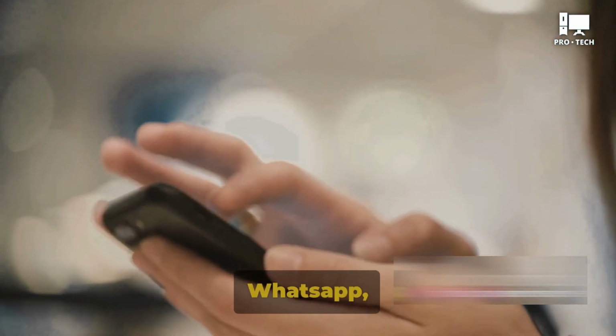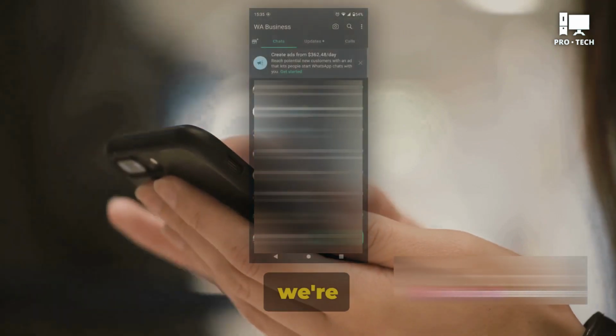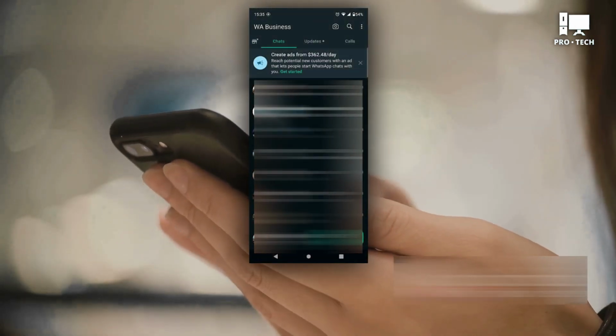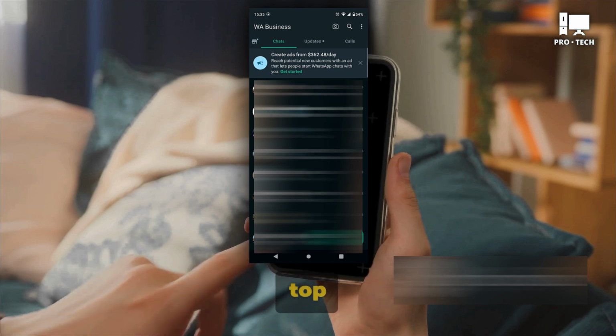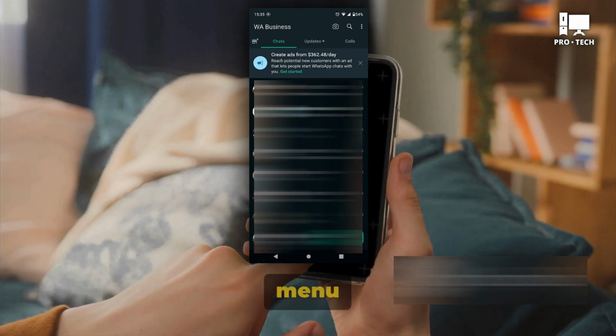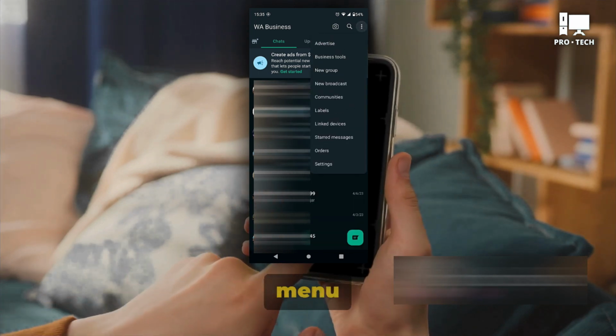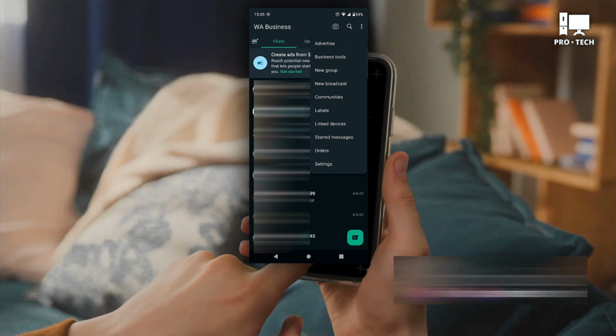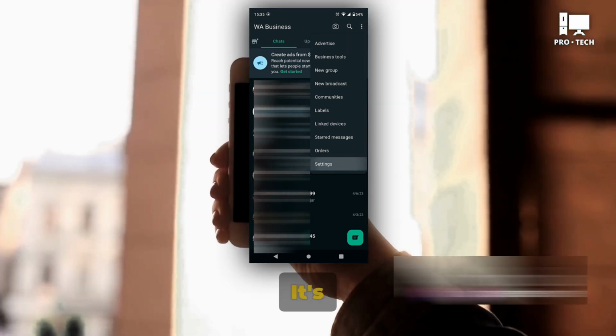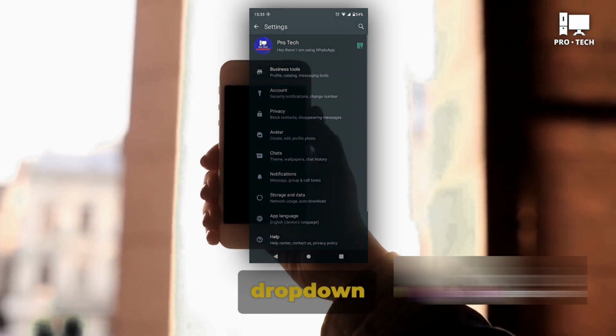Now you're in the heart of WhatsApp, the main chat screen, but we're heading somewhere a bit more specific. Look for the three little dots in the top right corner of your screen. That's your menu button. Tap it, and a drop-down menu will appear with a list of options. From there, you're going to select Settings. It's usually the last option in the drop-down menu.